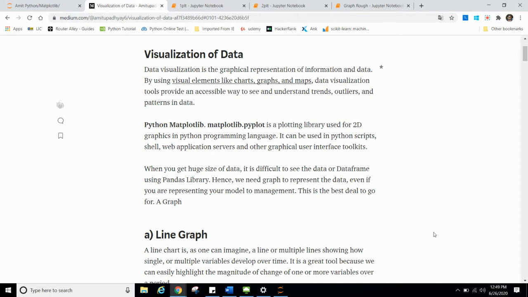Okay. So Python matplotlib is a library, and we will be using pyplot. It is a plotting library used for 2D graphics in the Python programming language. It can be used in Python scripts, web application servers, and other graphical user interface toolkits.